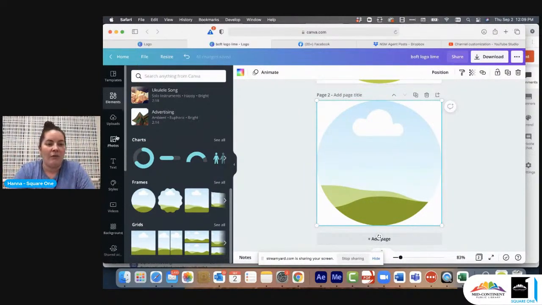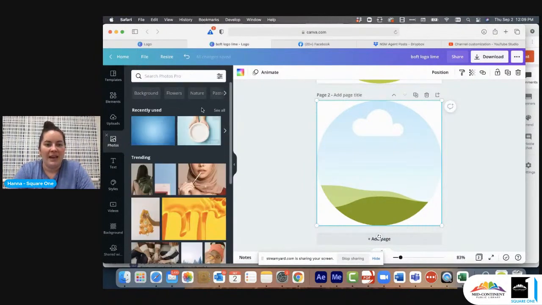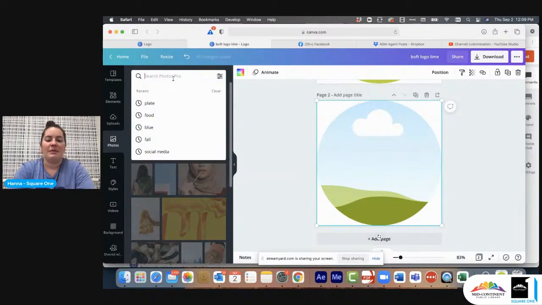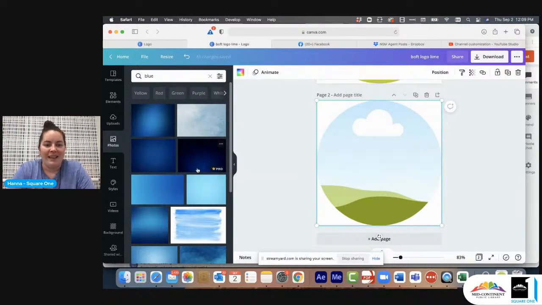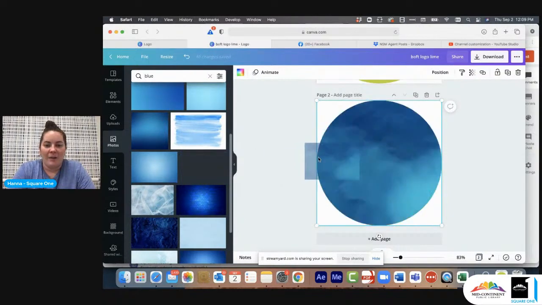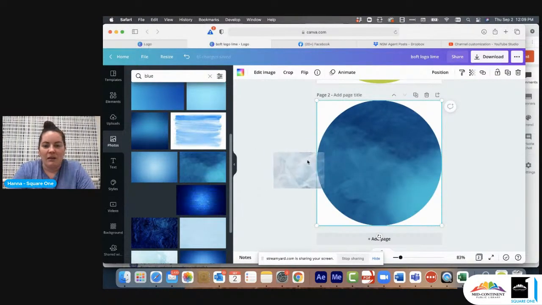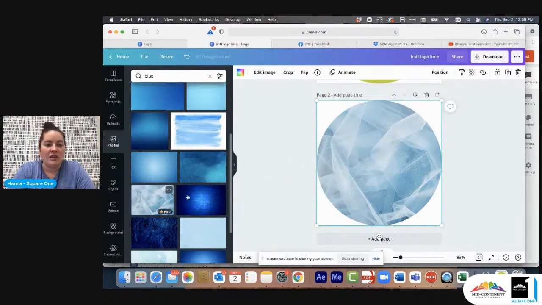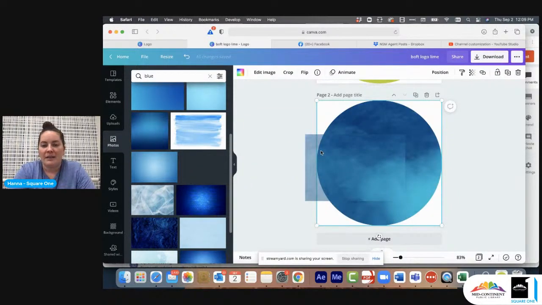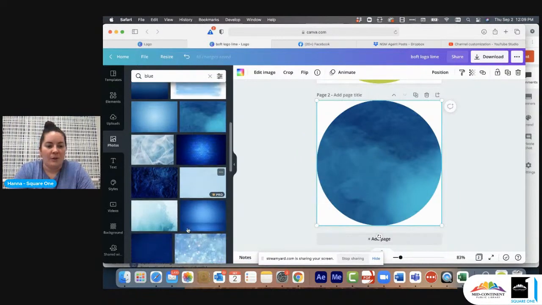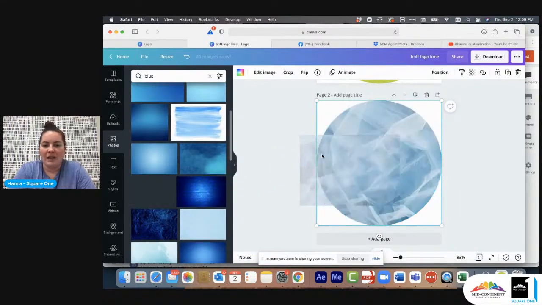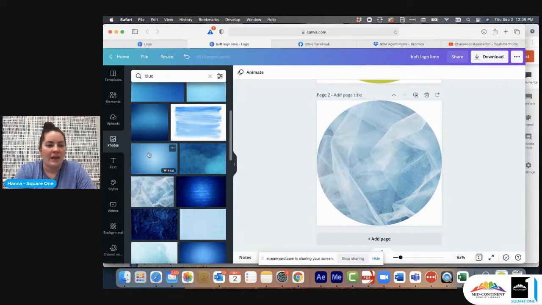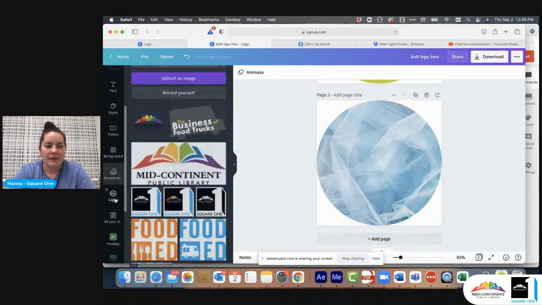So if I come back over here to photos, and actually, I like this blue background, but if I typed in something just blue, I get lots of different images. Something like that's kind of neat. I actually like that. But you see, all you have to do is click it, grab it, and pull it over, and it's going to take up that circle. So that being said, find one you like, and then again, I'm going to go back down to my logos.